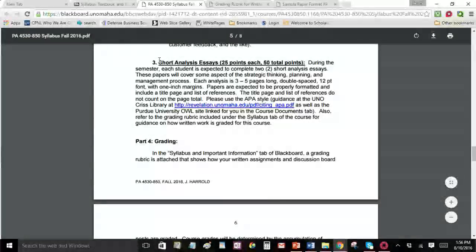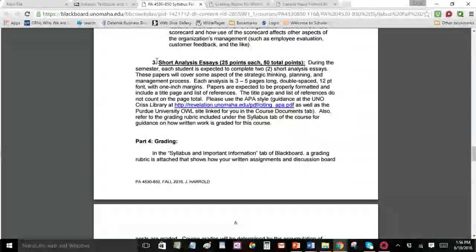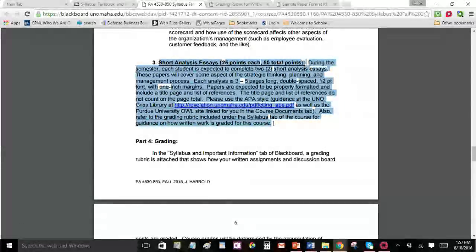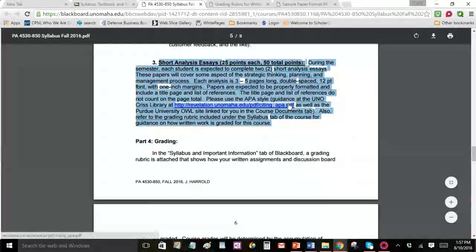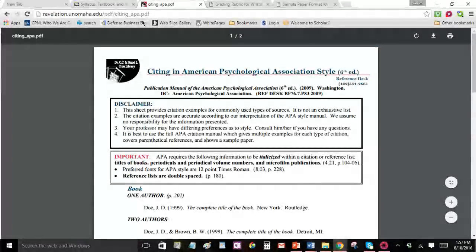The short analysis essays. Okay, there's two of these, and these are actually two little assignments that I'm going to have you do that have to do with strategic planning. I want you to pay attention to this, because these actually are related to the term project. These assignments are activities that can apply to your term project. You won't be doing it about the same organization, but you'll be.